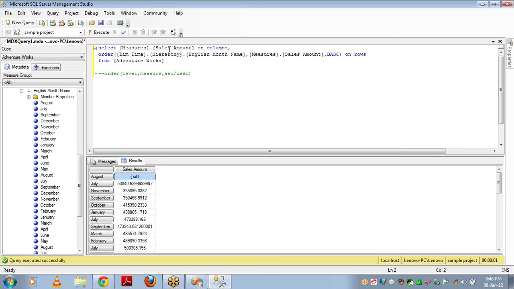Okay, now I'm showing this measure, sales amount, and I'm ordering the hierarchy based on the sales amount, and I can see the result. This is the result. It is sorting in ascending order. Fine up to here. Is it mandatory that I have to go with the same measure that I'm using in the columns?